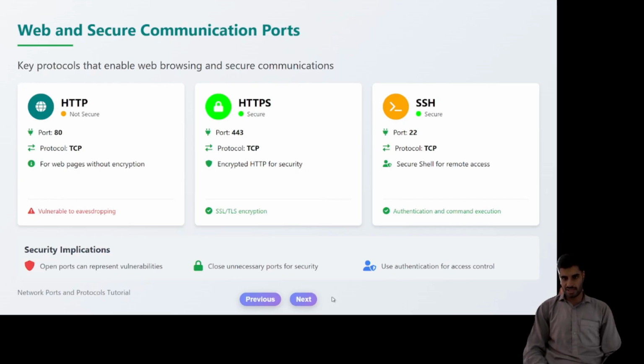Then we got SSH, secure shell, for remote access. It uses port 22 and protocol TCP. It is used for authentication and command execution. So these are the key secure communication ports. We also have some security implications. Open ports can present vulnerabilities, and we should always close unnecessary ports for security and use authentication for access control for remote devices and the other network devices we have.